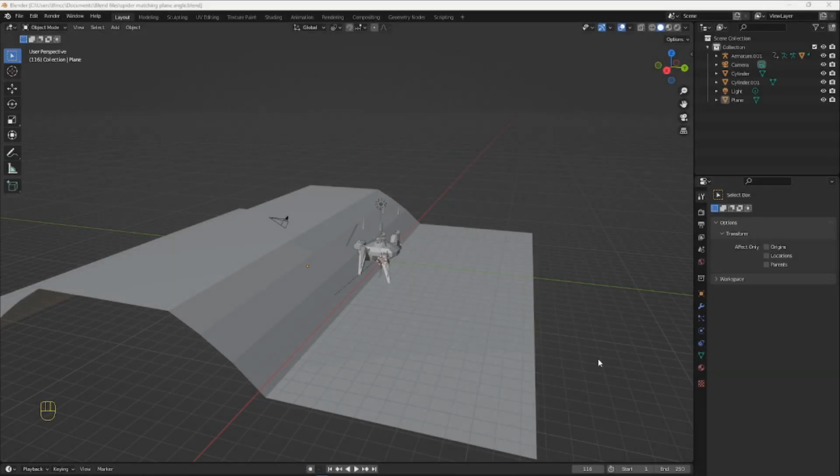So this is a continuation of my last video where I showed how to make a character exported from Blender into Unity walk up and over an uneven surface. So this was the plane that we used in Blender to just make a very simple hill and our spider character that walked over the hill.